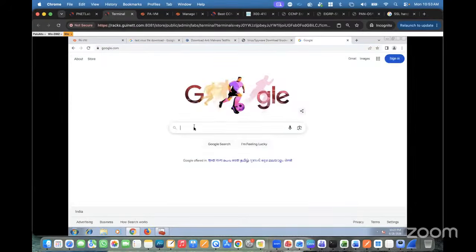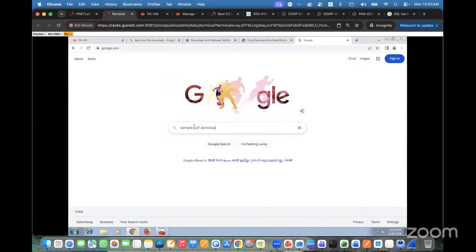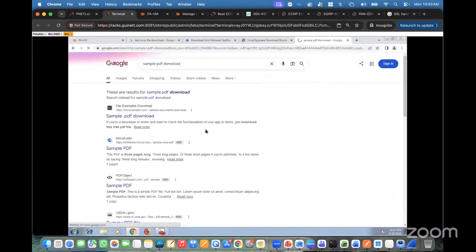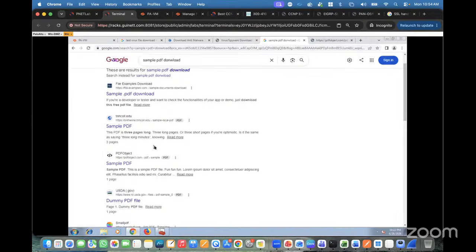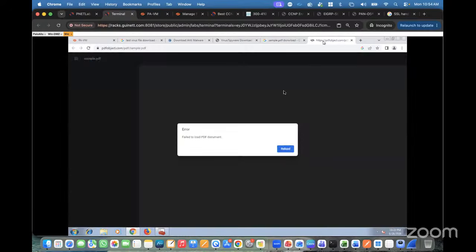Similarly, if I try to download the sample PDF file and try to download any file, let me try for this one. See, this is also blocked. We are not able to open it.